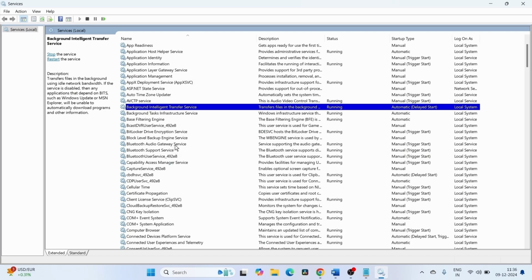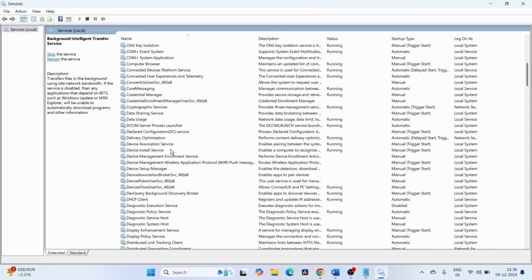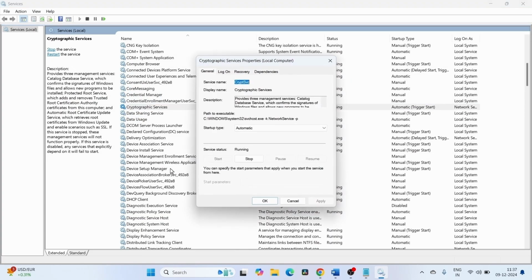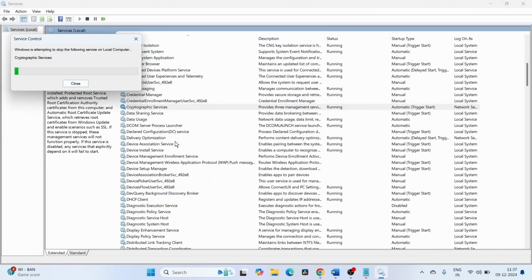Now come to the cryptographic services. This one, right click, select properties. Automatic is already selected. The service status is running. Make sure that your computer has also this configuration. Click on OK and restart this service. Right click, select restart.